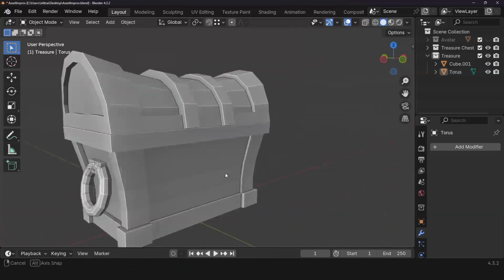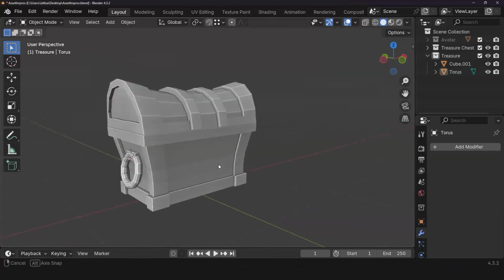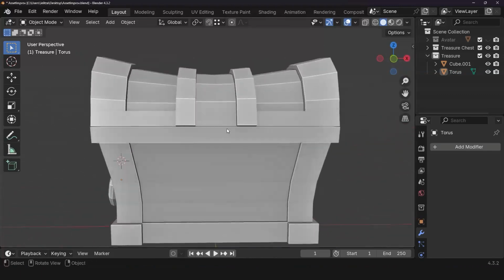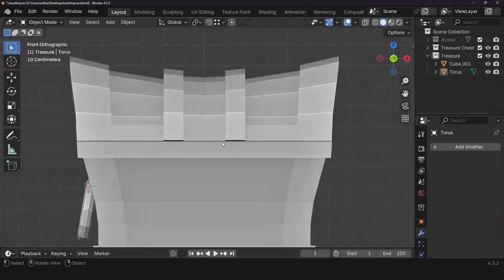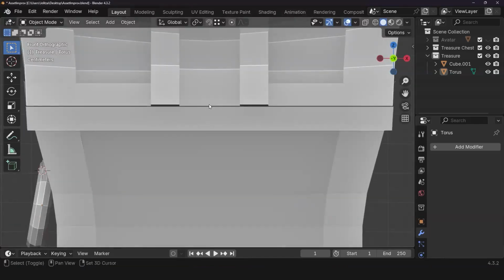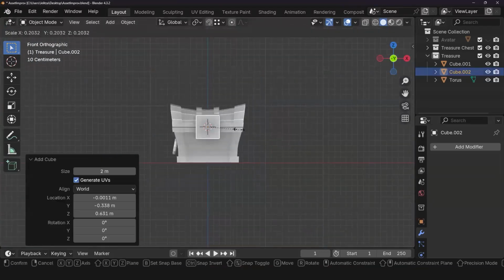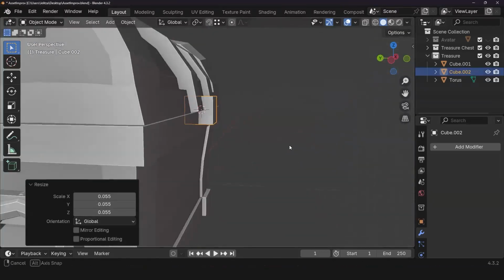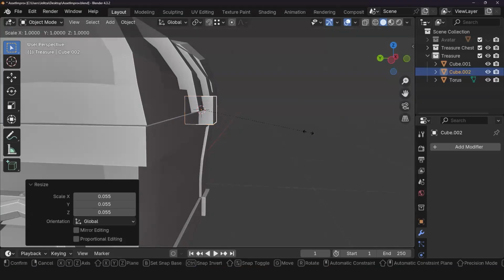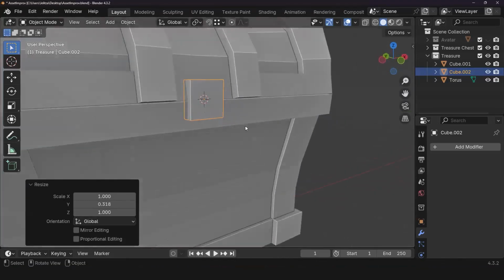Also, of course, I'm going to need that lock. I don't know if I should leave you guys to it and make your own locks. But what I'm going to do is, like I said, I'm running out of time. Shift A. Let's do another cube. I'm going to scale this down, and I'm going to scale this by the Y-axis. Put that like that.